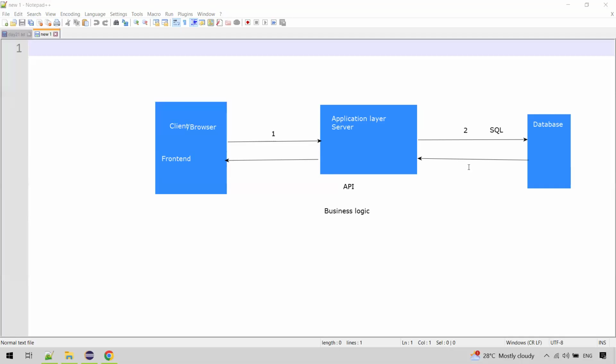So once the database sends the response to the query, this query result will not be sent directly to the front end or the client, right? The server receives that query result. Again, some business logic will be processed, looking at the query result, it will modify it accordingly, and send it back to the requesting front end or the client. So this is the flow.